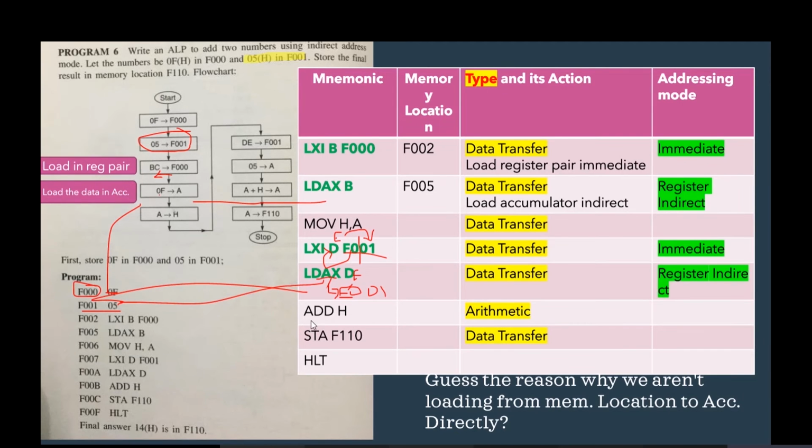Now what am I doing? I'm adding with H. How clever. So in my H, I moved it to H here because of this particular step, so I can add later on. So what is in my accumulator now? In my accumulator, I have 05. What is there in my H? H has 0F. And I'm going to store it in F110.